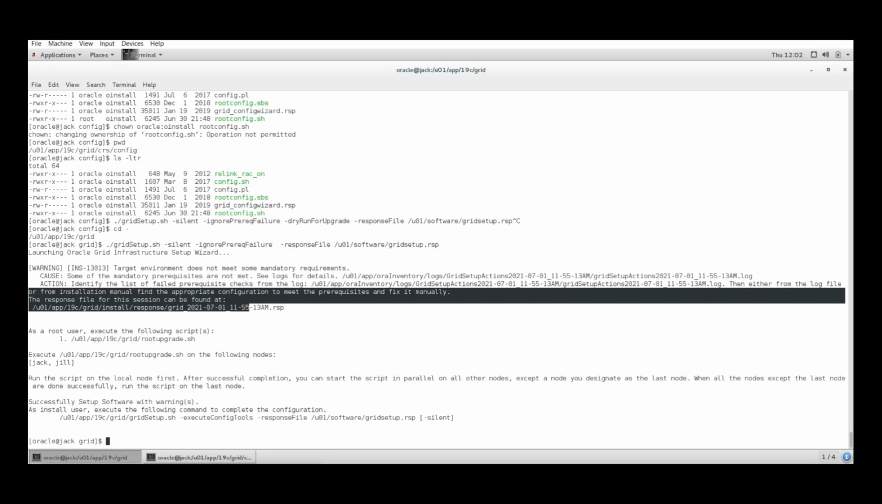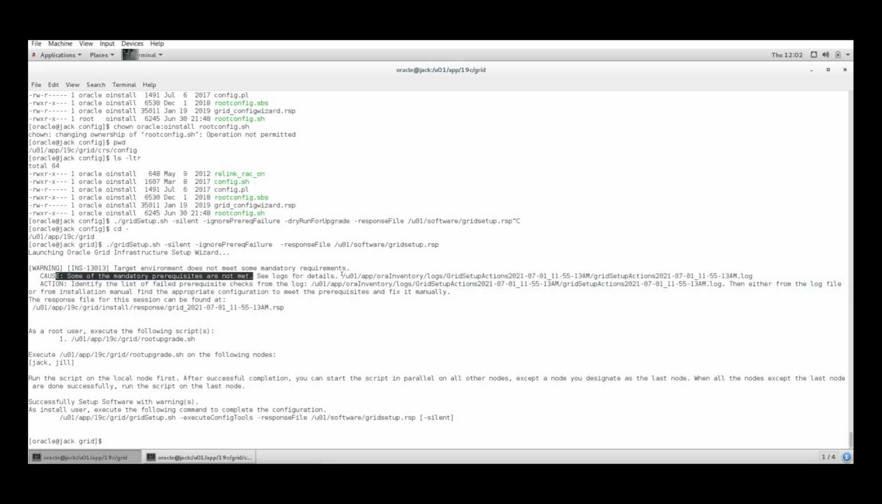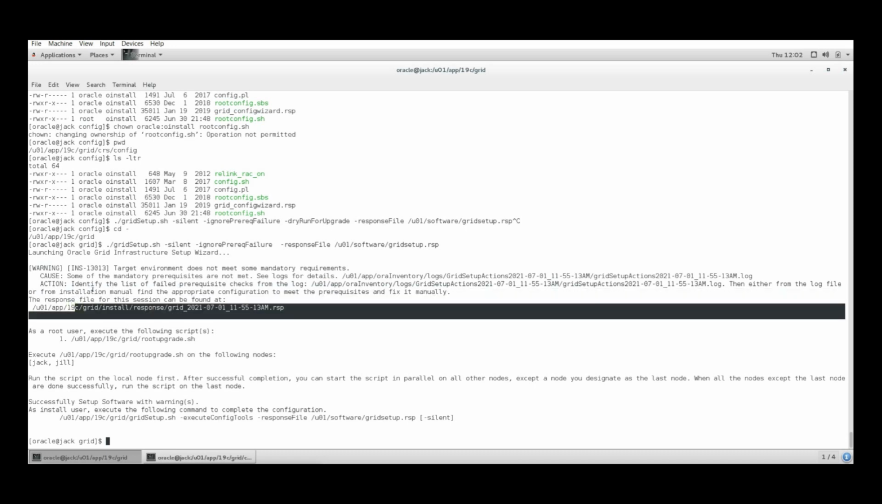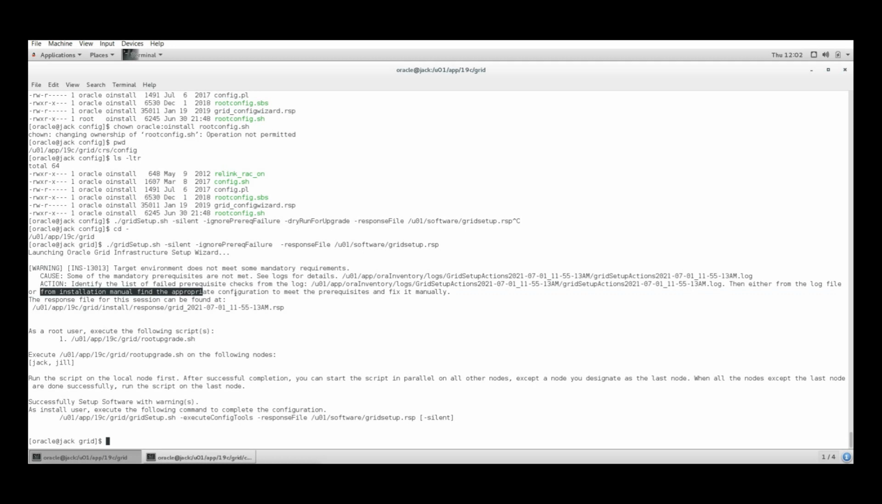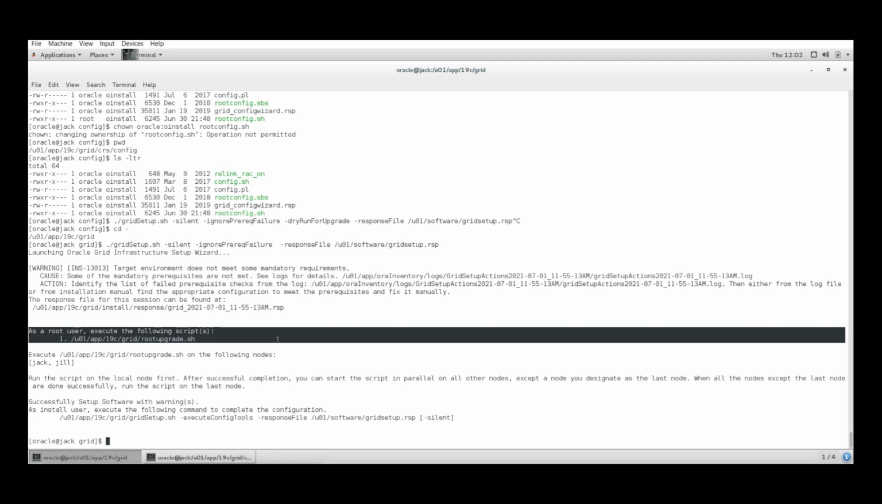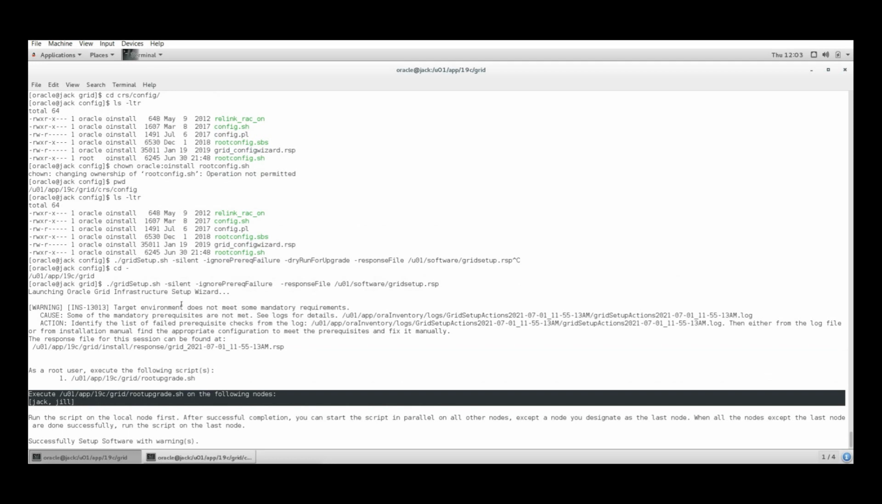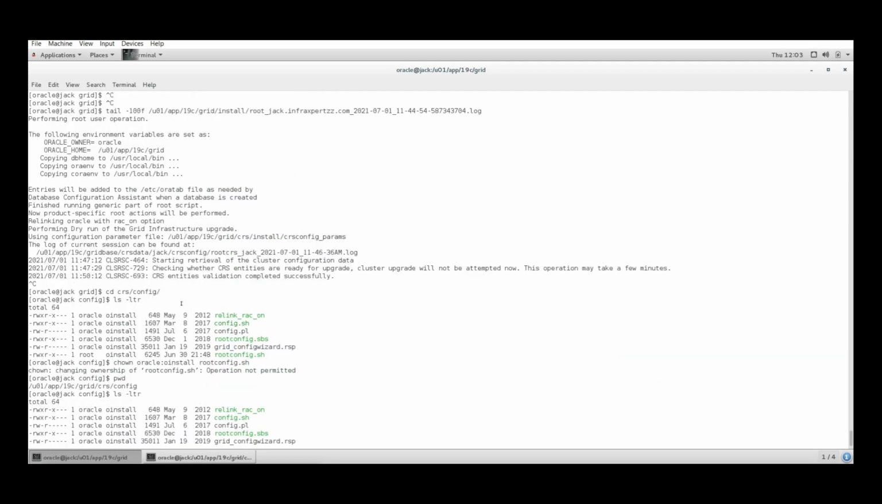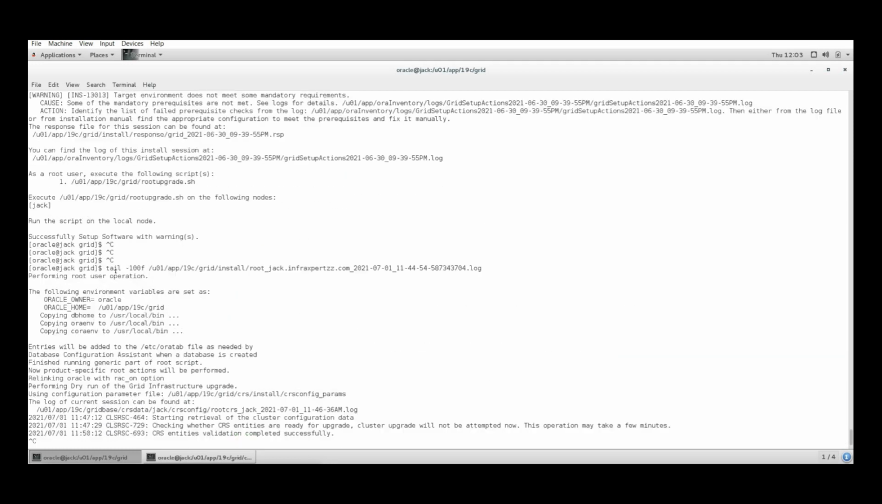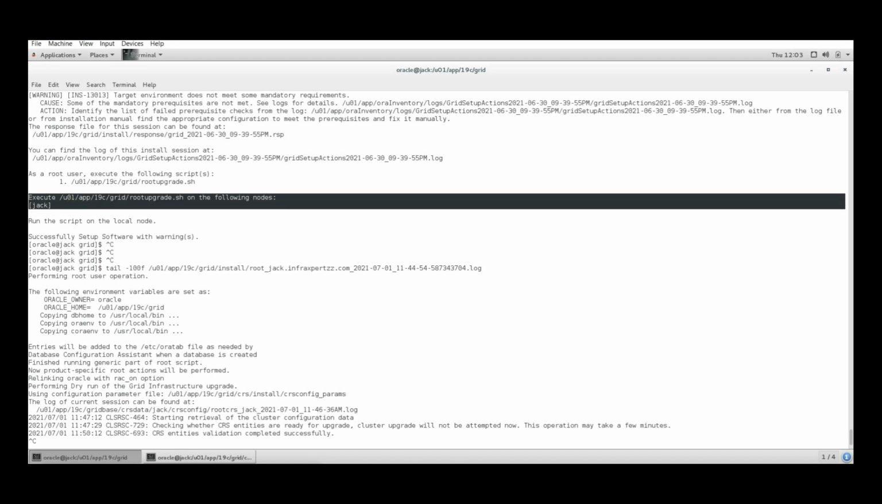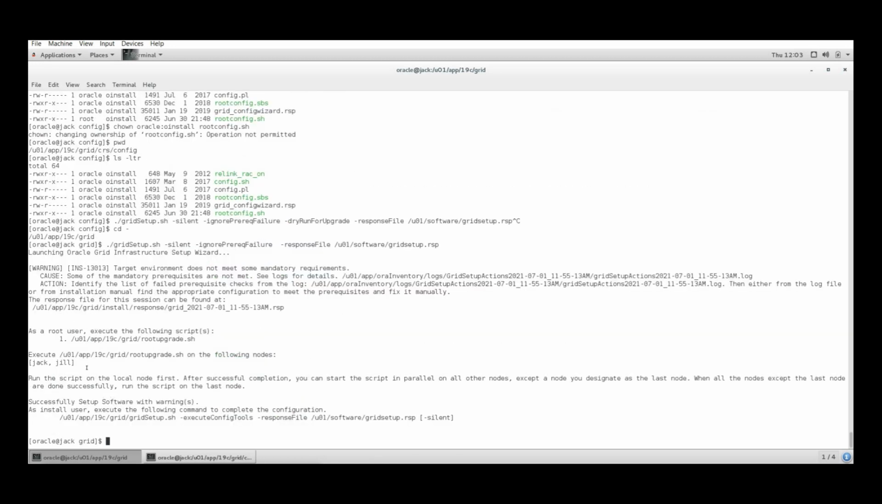So let me run the root script in both nodes. From here what you can see, some of the mandatory prerequisites are not met. The response file is this, and from the installation manual find the appropriate configuration to meet the prerequisites and fix it manually. As a root user, execute the following scripts, and you can see here that the nodes are Jack and Jill. Previously during our dry run upgrade, what was the node? It was only Jack. So right now it is Jack and Jill.